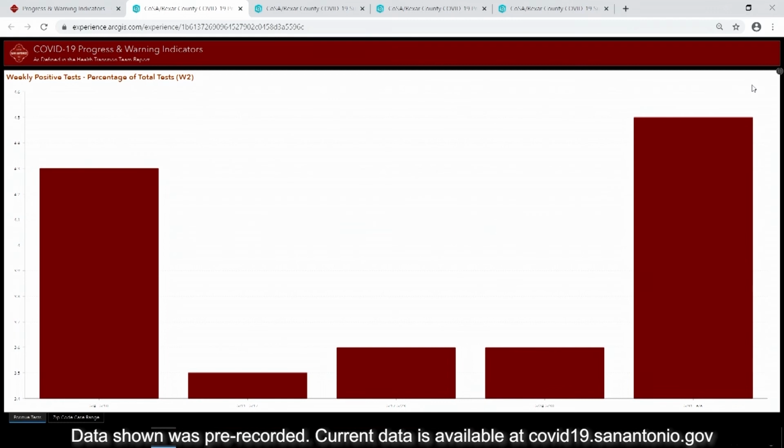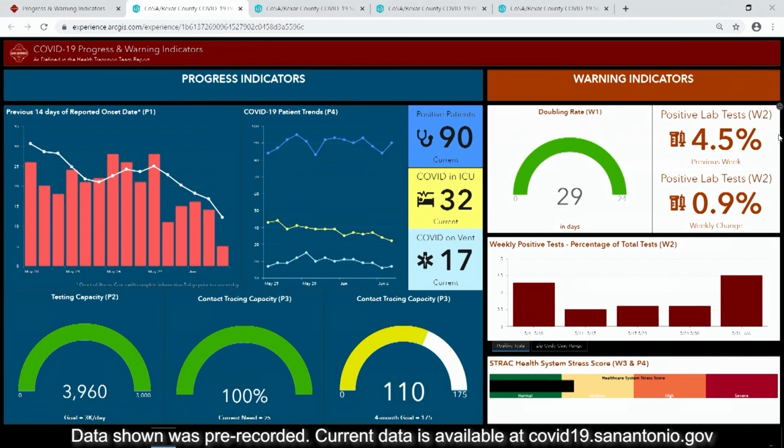So this particular indicator, again, is calculated as the percentage of positive tests divided by the total number of tests reported in 1 week. A warning is triggered when we see a rise in weekly percentage of the total tests that are positive.